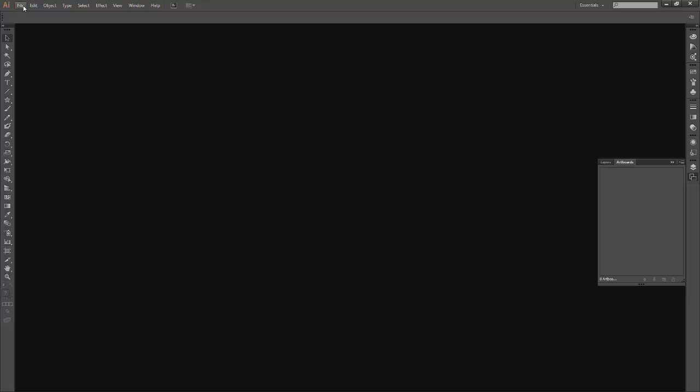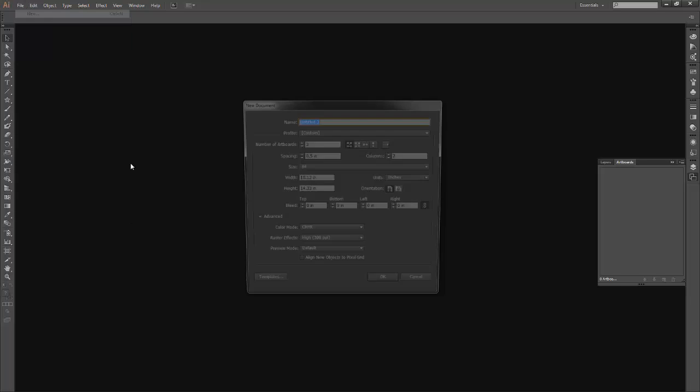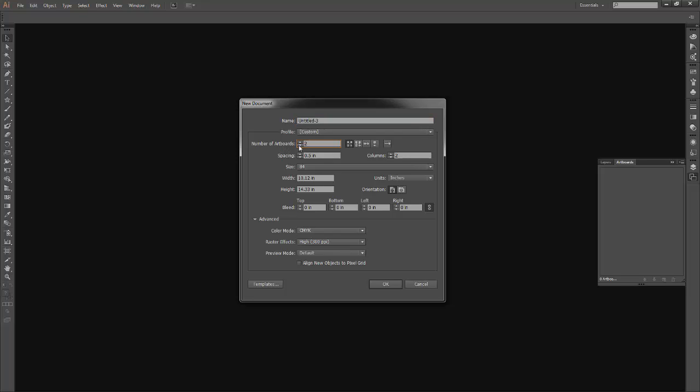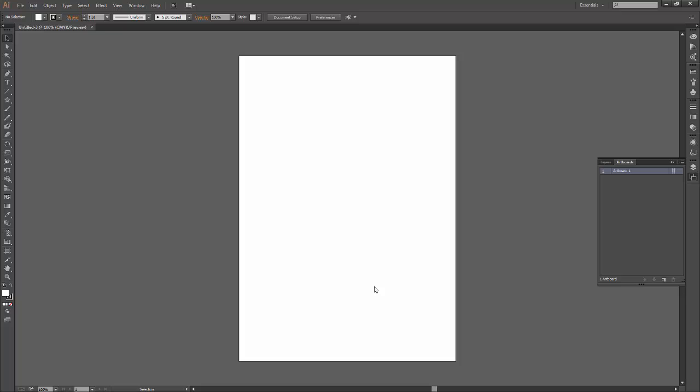Okay, so let us create a new file with a single artboard, and let's have A4 size selected. I'm going to select pixels as my units and press OK. Alright, so now it's time to learn how to draw stuff in Illustrator.